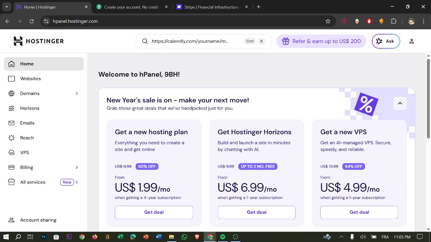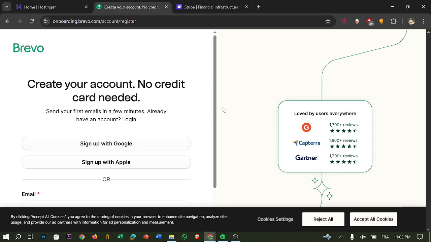Okay, so the steps are: log in to Brevo first thing. So you have to have an account here, then tap contacts, then tap forms and create a sign up form, customize fields, email, name, etc. Copy the HTML embed code and go to Hostinger.